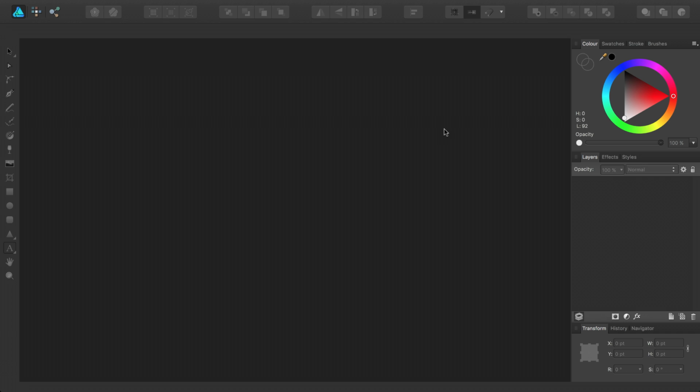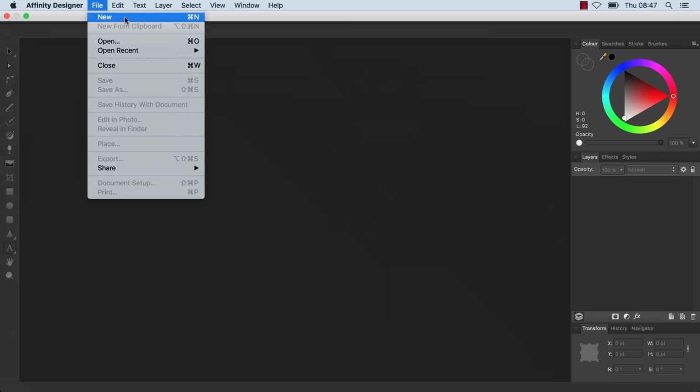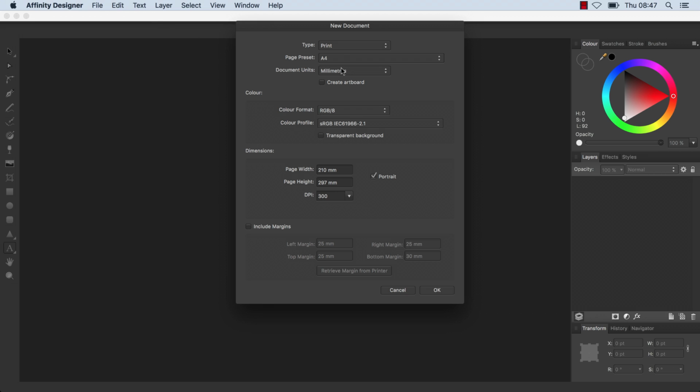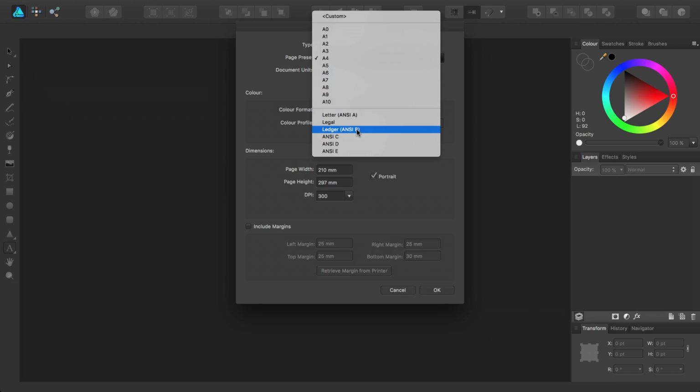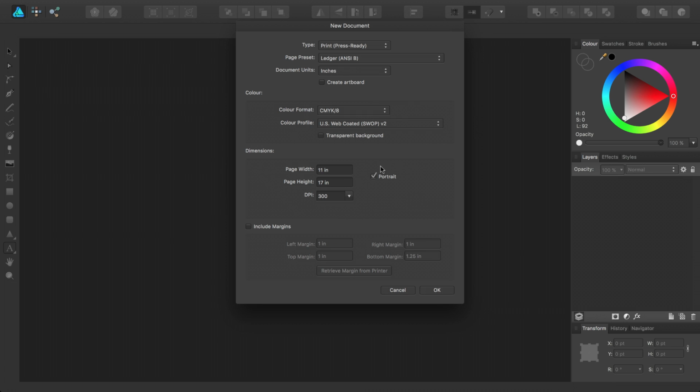Welcome to Affinity Designer. In this video we're going to create a film noir style illustration starting from a photograph. To start, create a new document from the File menu, setting the type to Press Ready and the page preset to Ledger and the orientation to Portrait.